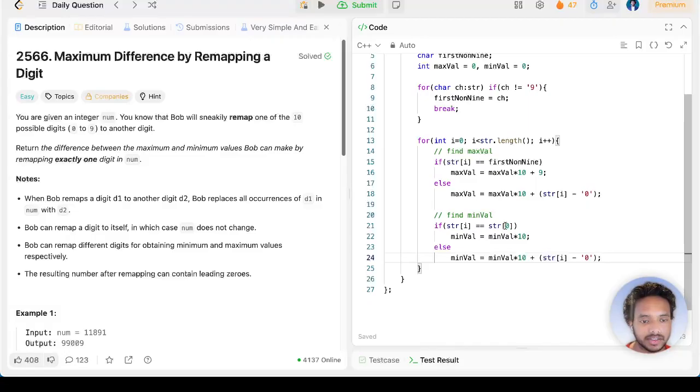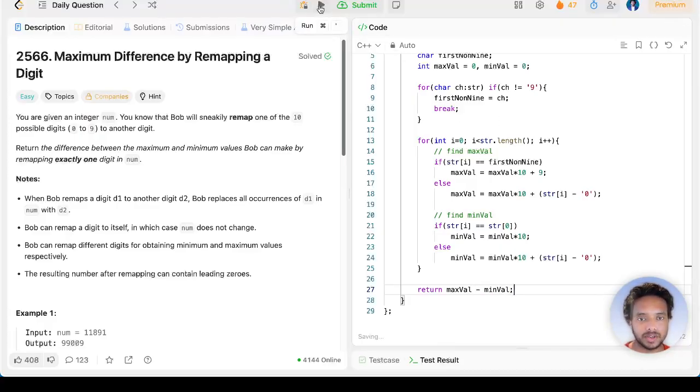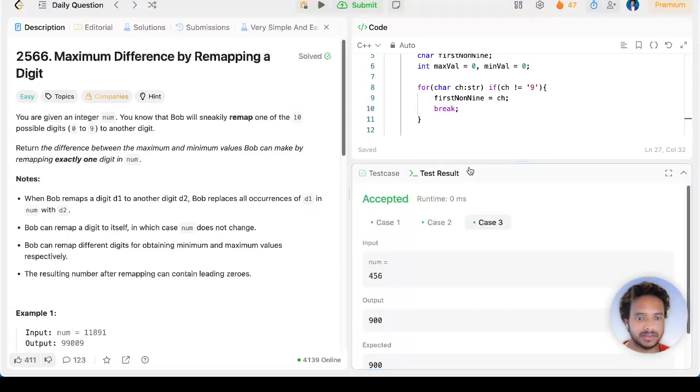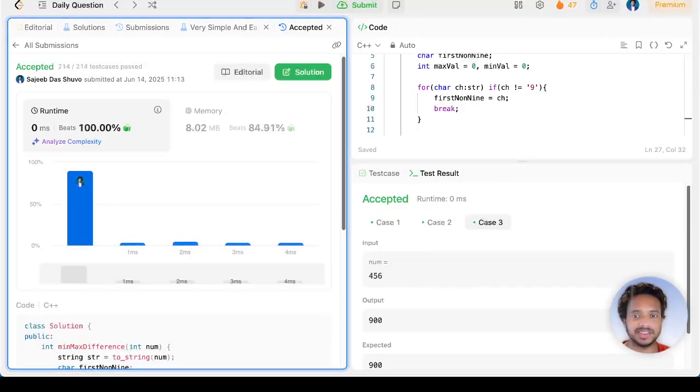What I did here, I just checked if the current element is equal to our first element. If it is the first element, just make it 0. How am I making it 0? Just by multiplying by 10. That's it. And we'll return the difference between maximum value and minimum value. If we run my code and if I submit the code, that's it. Thank you so much.